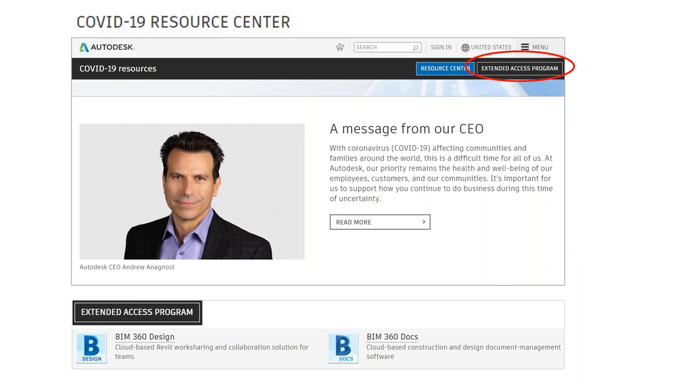And to reach this information, you can go into our website, go into the COVID-19 Resource Center, and to the top right you have the Extended Access Program, where you can find more information and download software. But also take notice to go into the Q&A section so you understand how to set it up correctly. We have, for example, BIM 360 Design and BIM 360 Docs supporting the AEC industry in the EAP program. And this seminar is about BIM 360 Design.